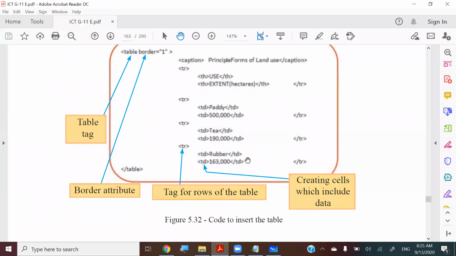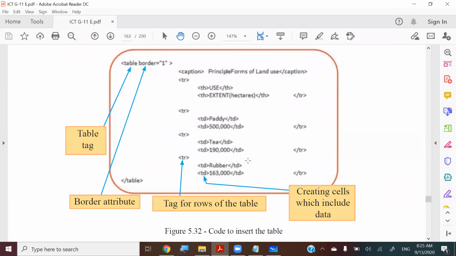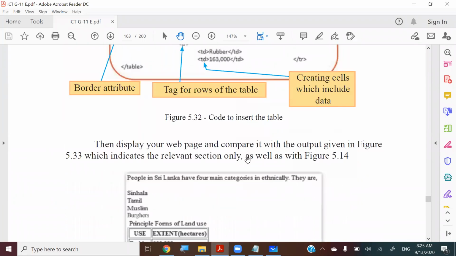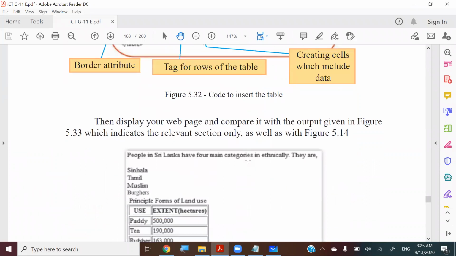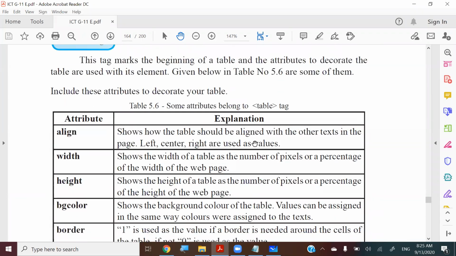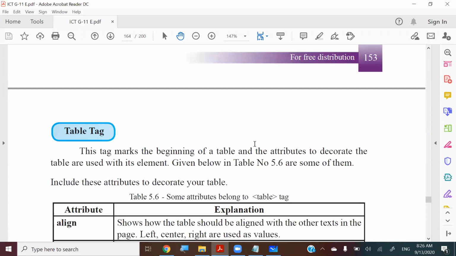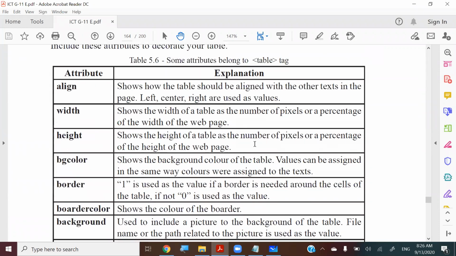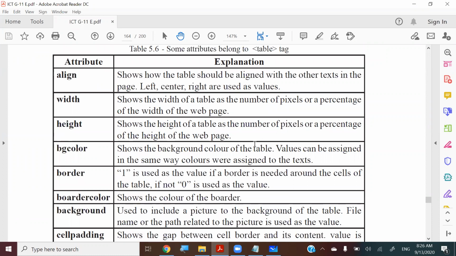Right, and those are the basic elements regarding your table tag, and there are many more attributes used in the table tag, right? As you can see on your page number 154, these are the attributes that we can use, which are the align, width, height, background color, border colors, and all these things, right? So we are going to test these attributes by the next class.